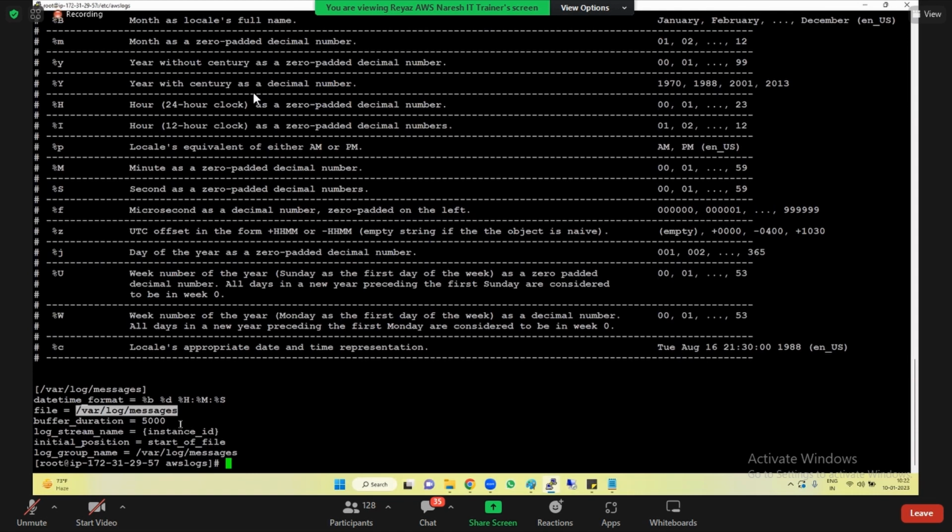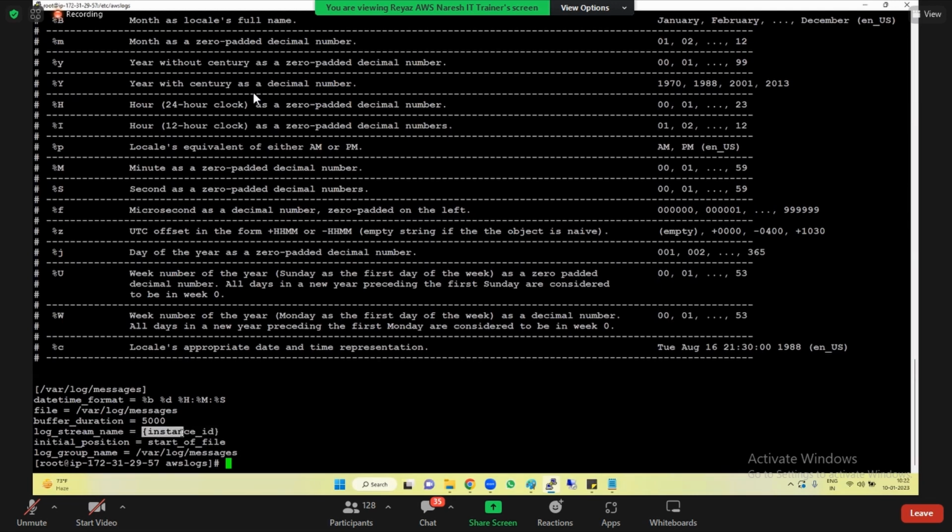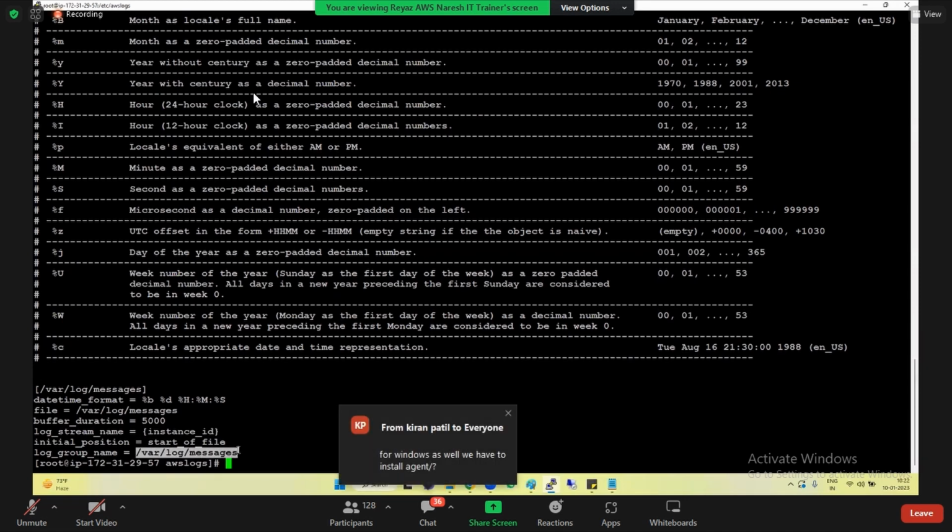Okay. And do you see this here? Stream name. Stream name meaning, I told you, right? So many EC2 instances will be pushing logs there. How do we identify which EC2 instance these logs are coming from? That is the stream name, the instance ID. If you want to remove the instance ID and give some name, you can give a name. No issues. And the group name also, you can remove this and give a name.